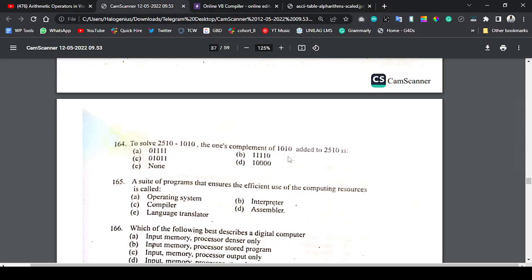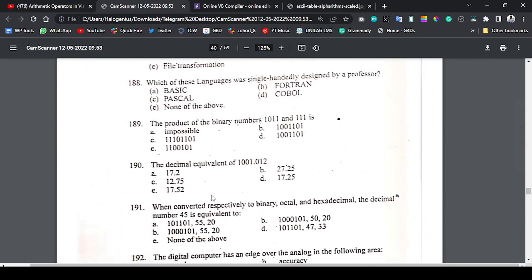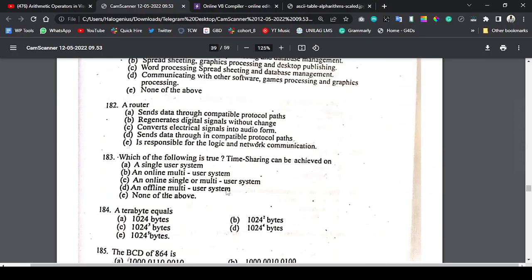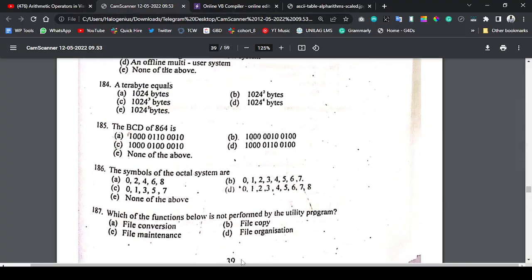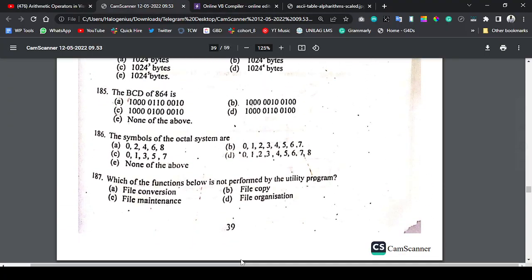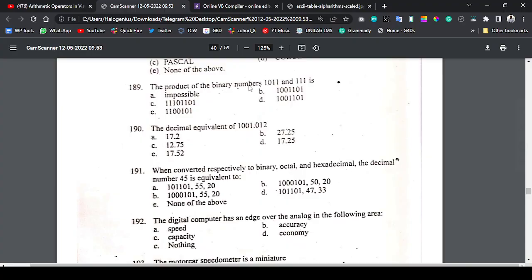So let's move on to number 190. I hope I'm not skipping any important number here. Okay, the BCD of 864. We've solved this before. The product of these binary numbers, you can do it the primary school style, and it works too. Trust me. Let's do it.